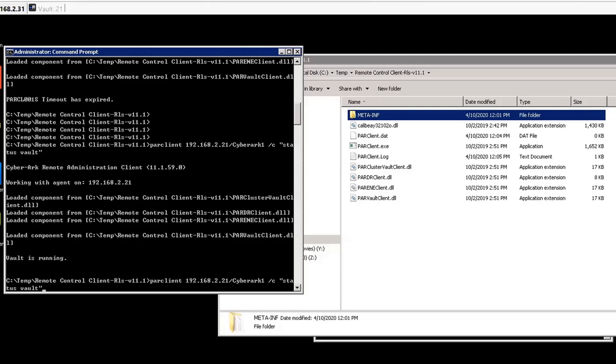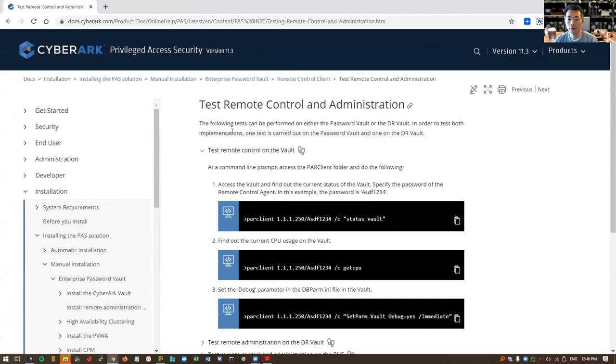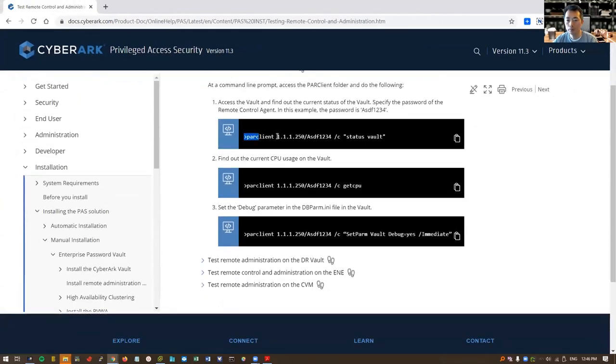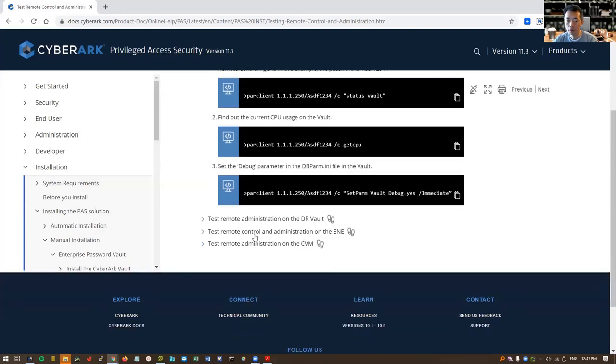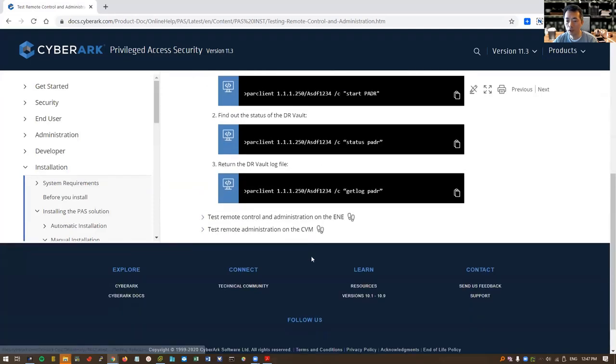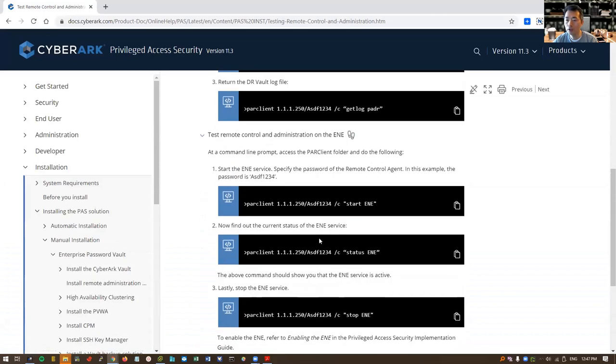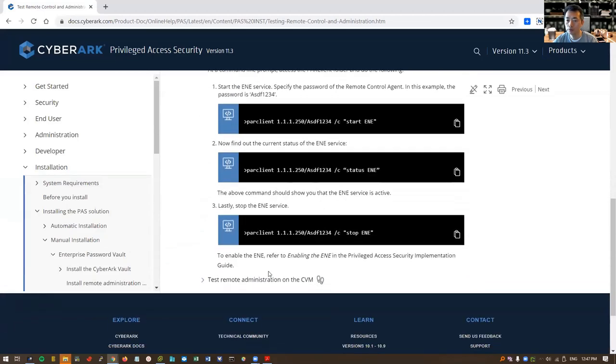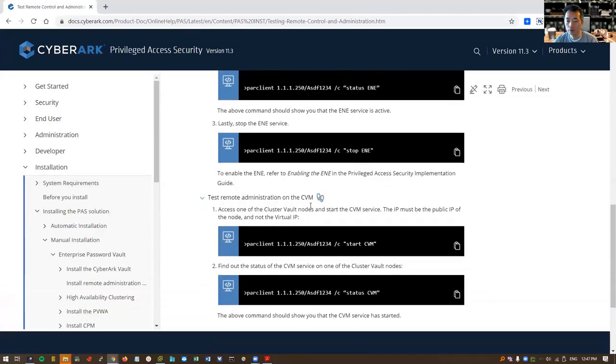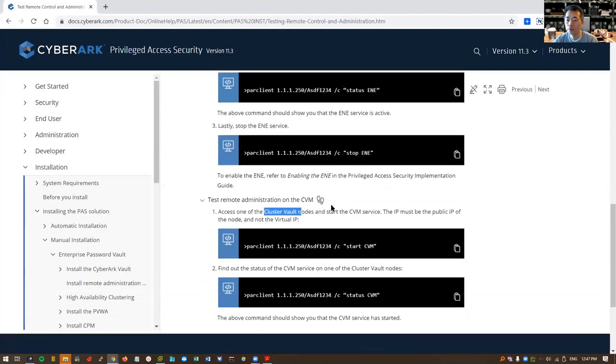We can do more, we can stop the service, we can start the service. So all the commands you can find out from here: power client, vault server IP, vault server password, plus a slash command. And then you can get CPU, you can do debugging, you can control the DR vault, you can control ENE event engine, and also you can control a cluster vault as well.